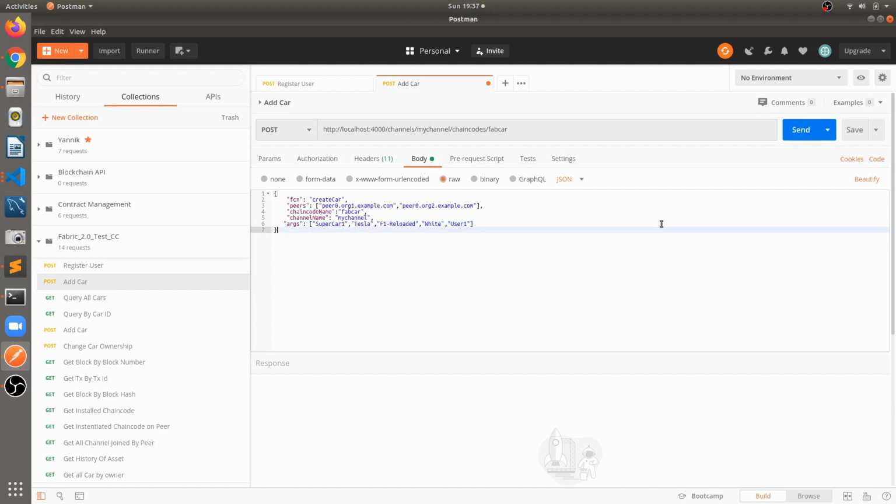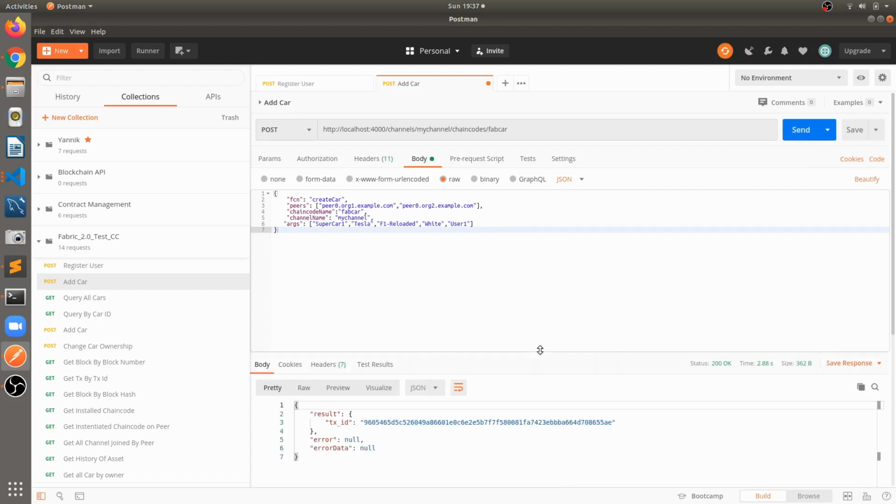At the initial stage, the owner of this car is user 1, and this is the fourth argument, starting from 0. Okay, so this is the car supercar 1, having Tesla make, F1 reloaded model, color is white, and ownership is user 1. So I will invoke this transaction. Supercar 1 is the key. I'm adding the transaction. Yeah, we got a successful response and got a transaction ID as well.